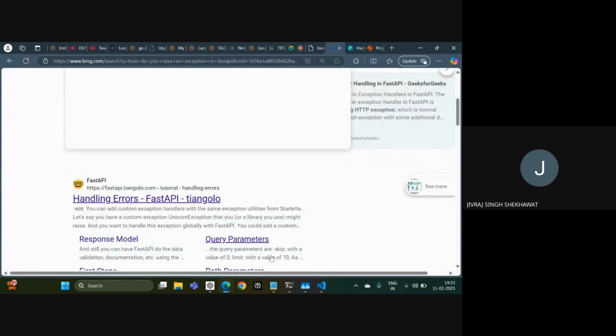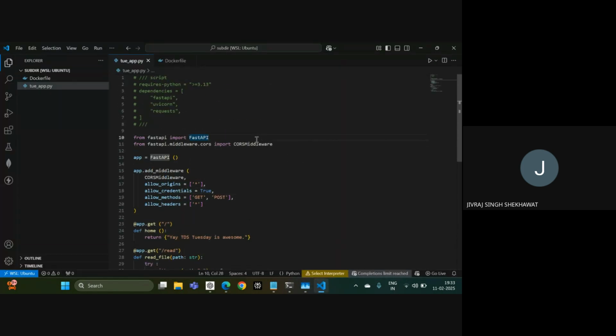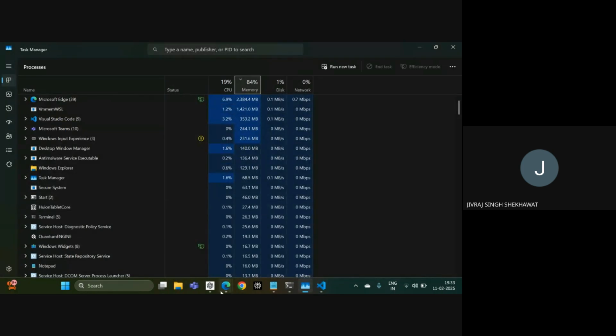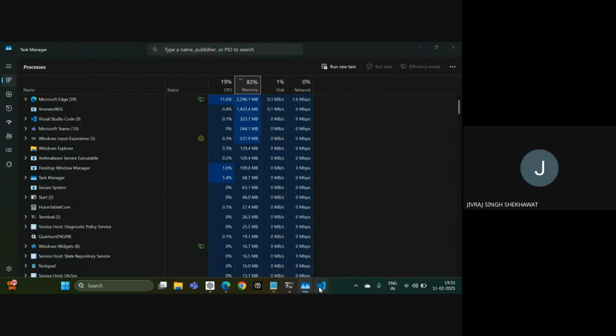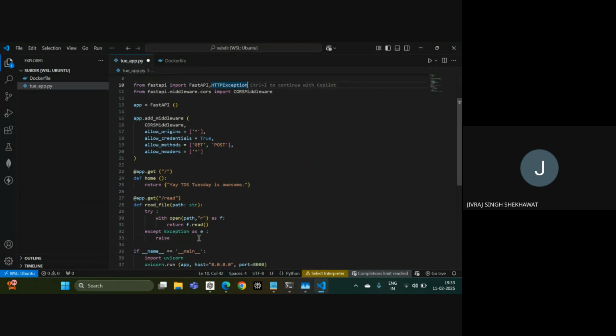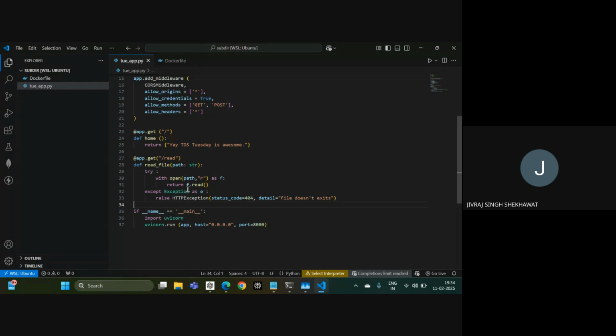So we'll need to use HTTPException, and we'll raise it like this. The status code would be 404, because this particular file doesn't exist. And for the detail, we can say the file does not exist. Okay, so now we have created this particular endpoint.